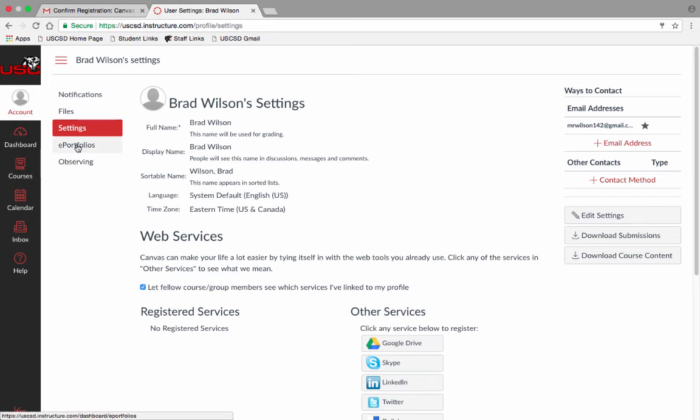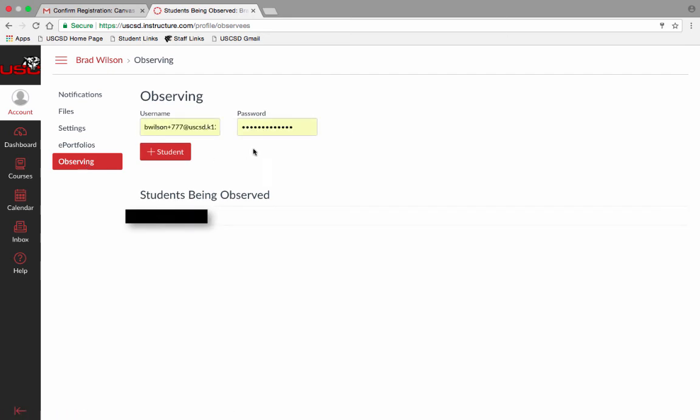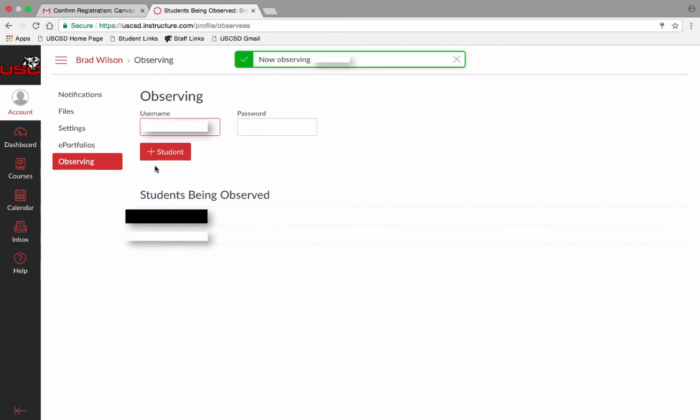If I click on my account, it's going to default me to settings. I'm then going to move over here to observing. Now it keeps giving me that same login information, but it's okay. Right here is the student, who I'm blotting out so you can't see who they are, but I'm going to type another one in here. It's really, really straightforward. All I do is type in this other one with their login information, push plus student. And voila, it says you're now observing that student. The student is added here.